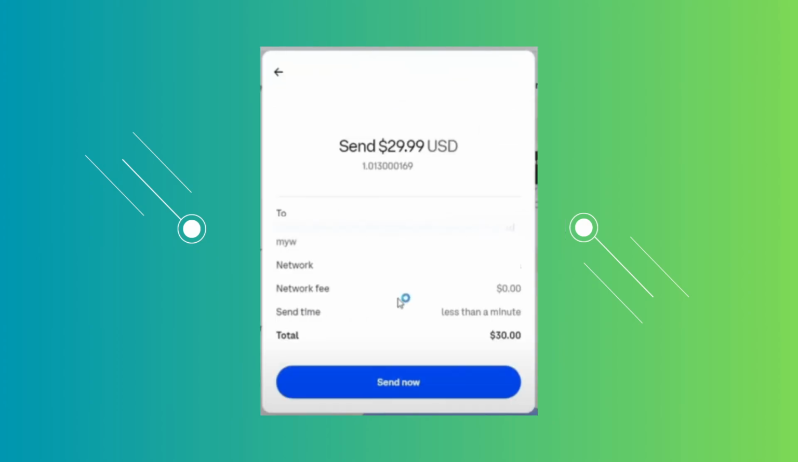Now, go ahead and click on Preview Send at the bottom right here. Basically, just review a few things like the address and the network. Make sure the network actually matches. Also check the network fee here and the send time. By the way, the send time varies, so just keep that in mind. But in this case, if you're sure, just click on Send Now and you should be good.